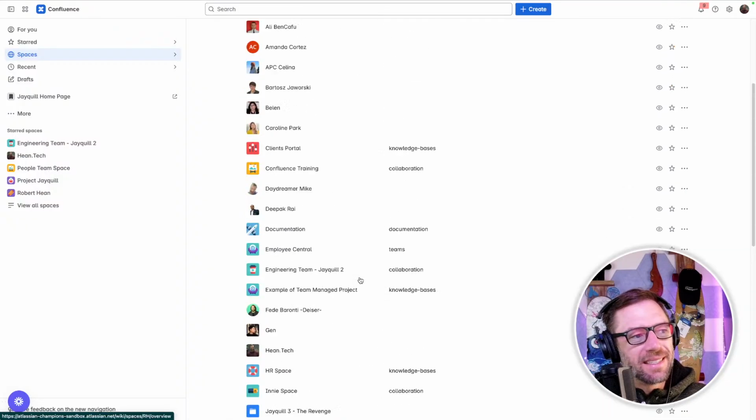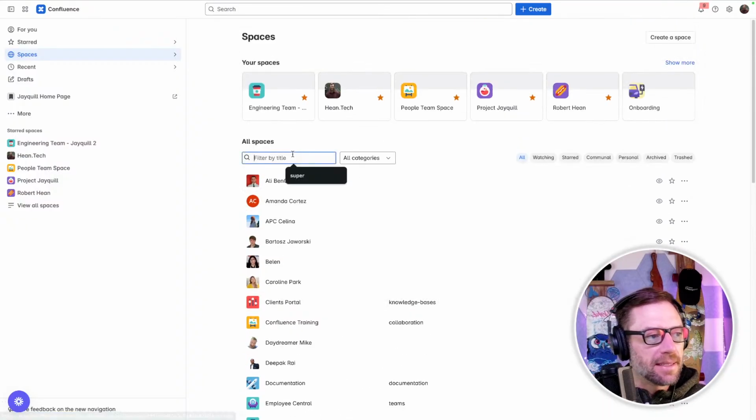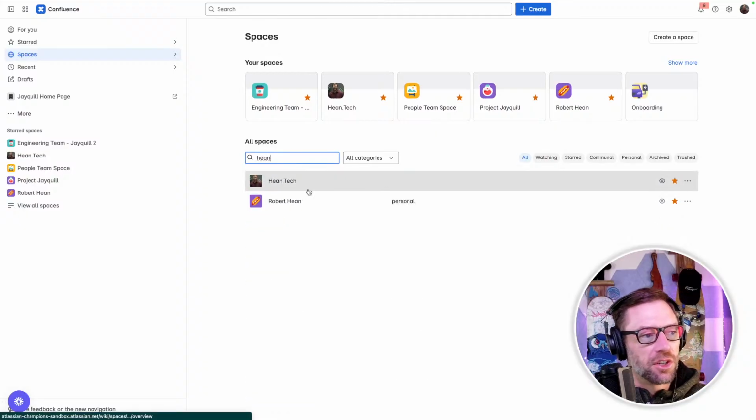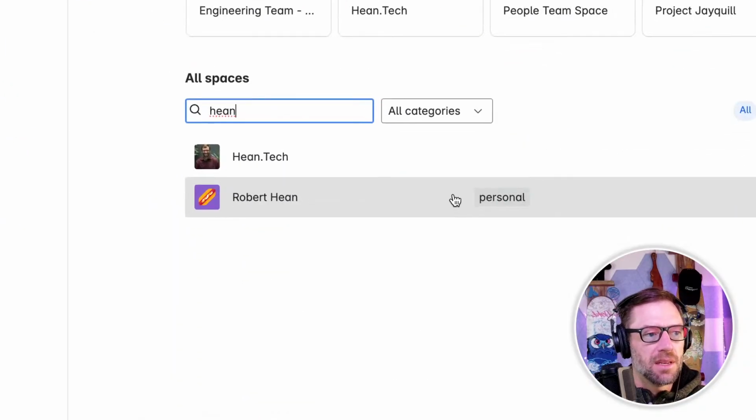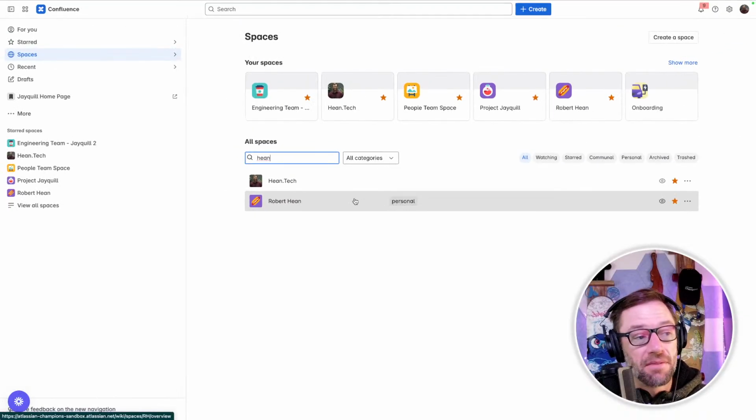This particular instance has something called a personal space. So you'll see spaces that are just named someone's name, Robert Heen, and have the personal tag. Your organization may have this as well. And this is just a space for you. It's somewhere for you to keep your own documentation. You can go play around, and it's typically understood that everything in there is just yours.